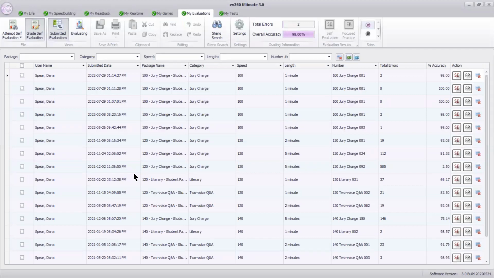MyEvaluations. Now, with MyEvaluations you have to be really careful, because if you want to use some of the features, you cannot have a real-time document open. It will not work. And usually when I'm doing MyEvaluations, I close down my Eclipse software and I do it just from reading my notes.